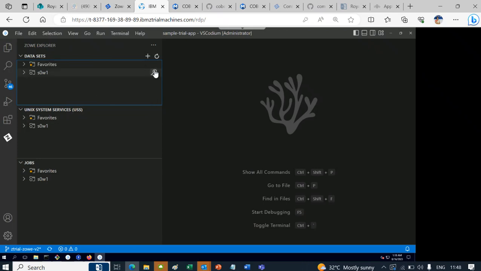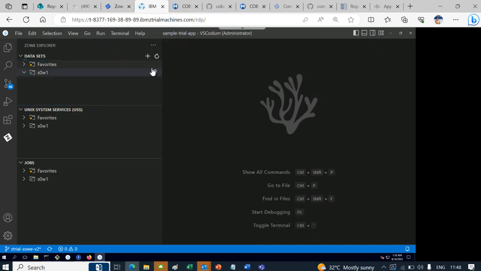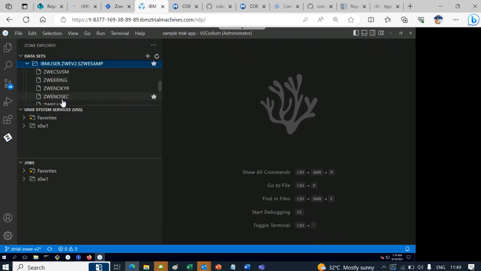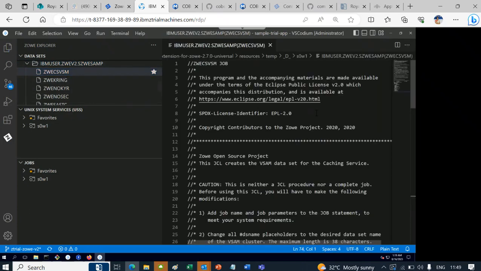So let me just try to get some kind of an overview. Ideally, when you want to connect with your Z system, you have to initially create your profile, and you give your user ID and password to connect with your Z system. And once it is connected, it is accessible, and you are able to get the data set accessible from here.